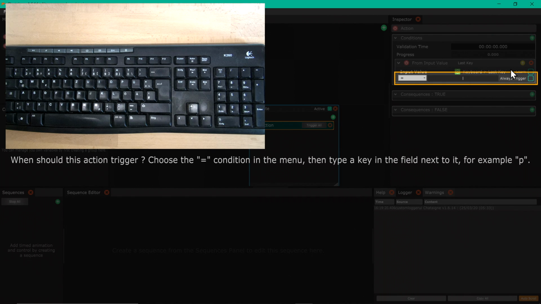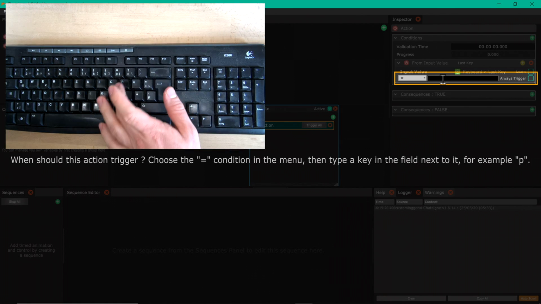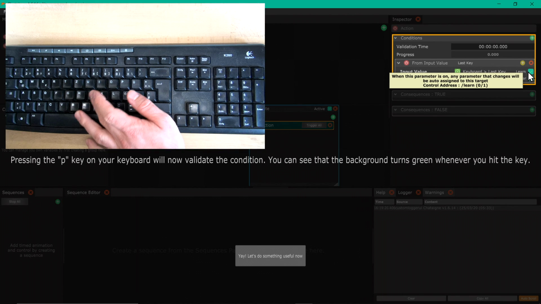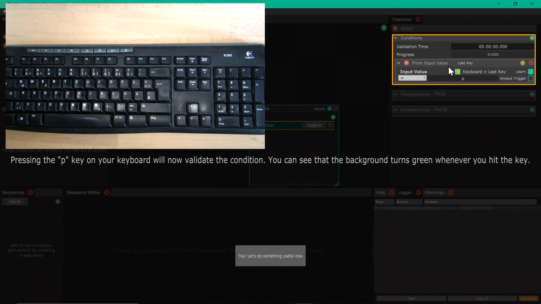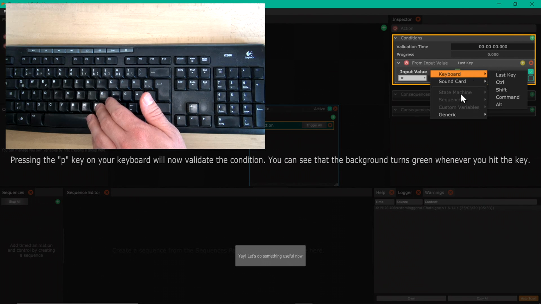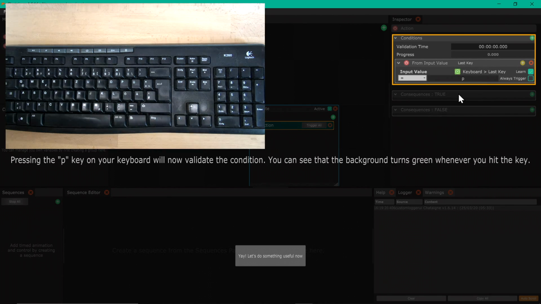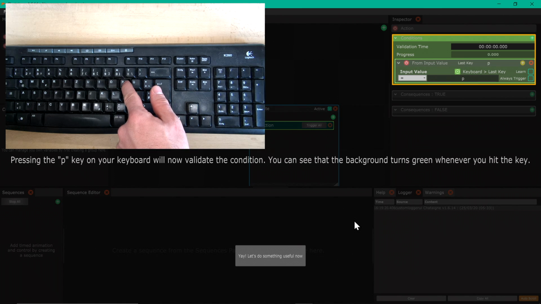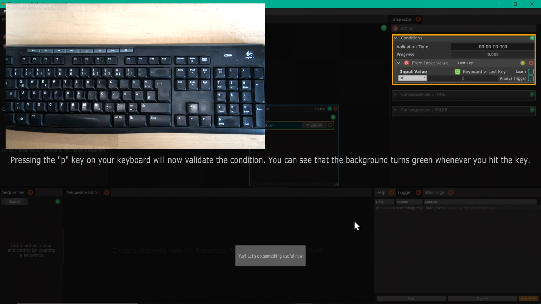So we can also go to learn. No, learn is not available now. And we make P, enter. Now I can show you the learn. Go to learn and J. Too late, but if you click learn and then it's okay. And every time you press the P, the condition lights up green, which means it's true. Yes, P is pressed. So let's go further.